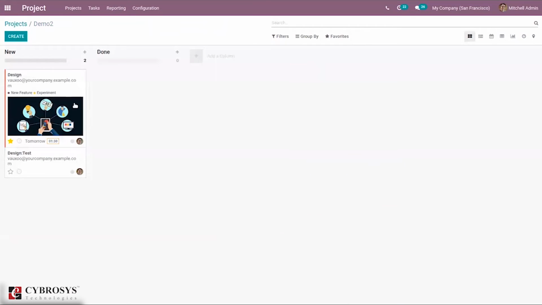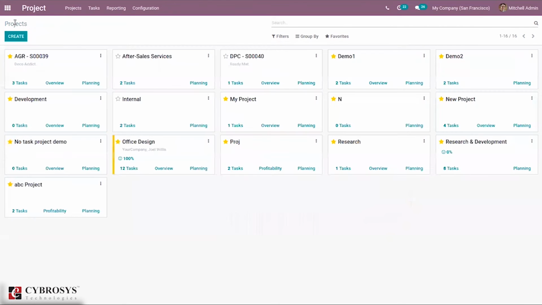So now come back to our project. Here you can see one more task is added for our project, that is design test. Okay, so when you come back, here you can see two tasks are created for this demo2 project.